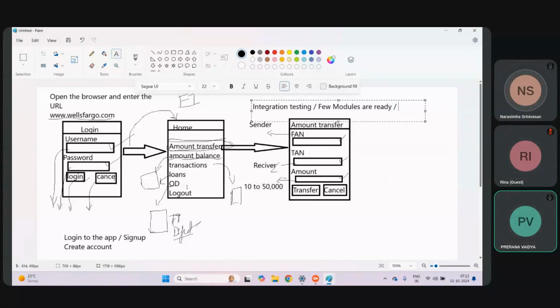What will we call this? Feature or module. So login is a feature or module. Home page is a feature. Amount transfer is a feature. Amount balance is a feature. Transactions is a feature. Loans is a feature. OD is a feature. Logout is a feature.